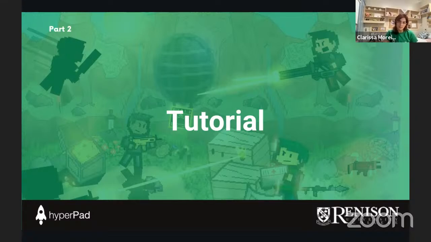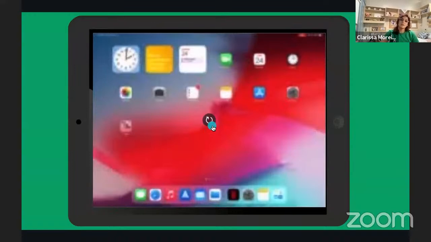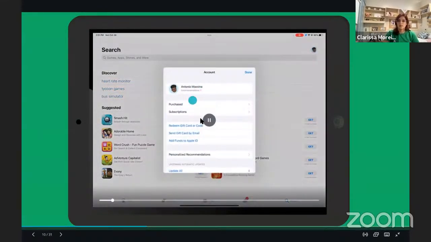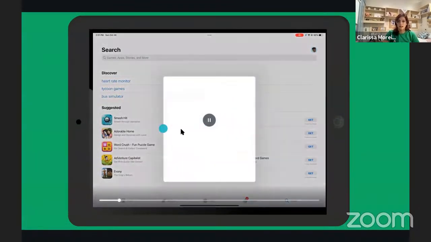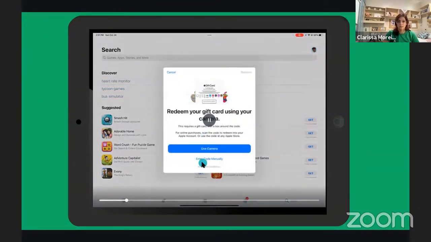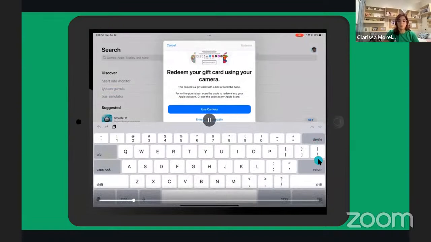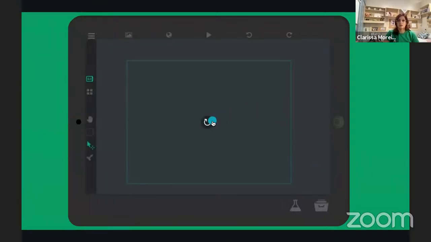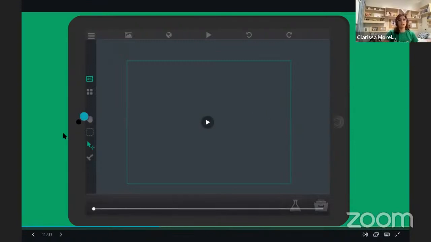Students watching this, here's a little video. Basically, you just go on your account here, click on redeem code, and type your code here manually. That's how you redeem your code. Essentially, that's how you do it. This is a really easy tutorial on what it looks like once you start creating from the iPad.